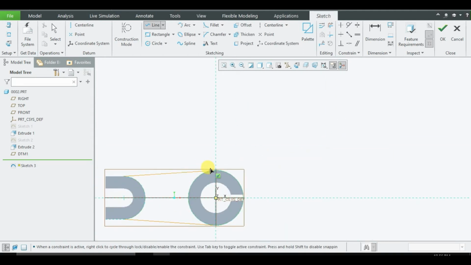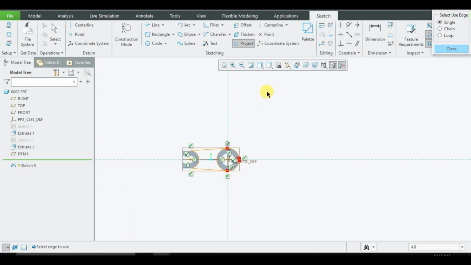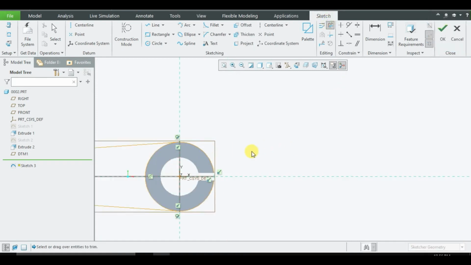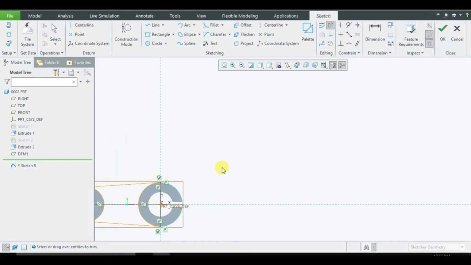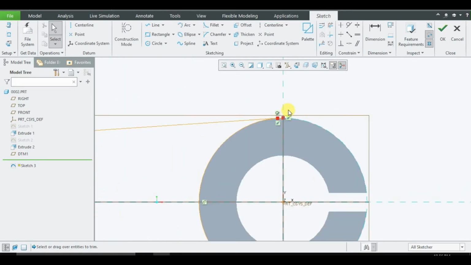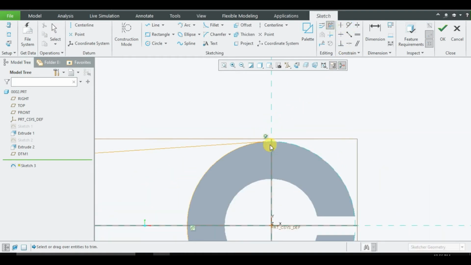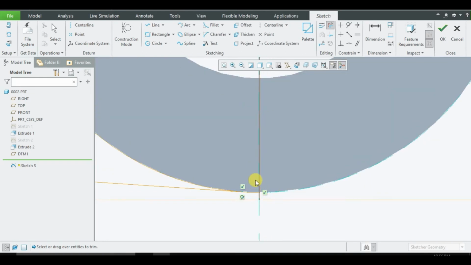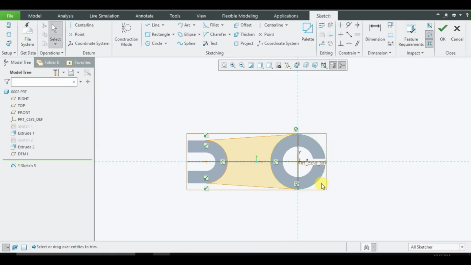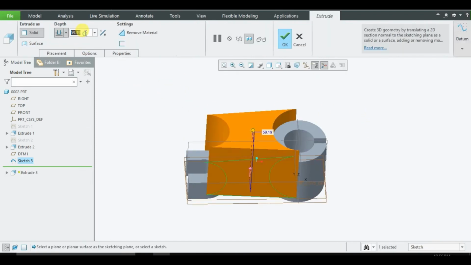These two circles, be very careful, and project this circle and this. Delete all the unnecessary parts of this circle and after deletion you will find a closed parameter here. I think it's completed, and extrude this to a 10.